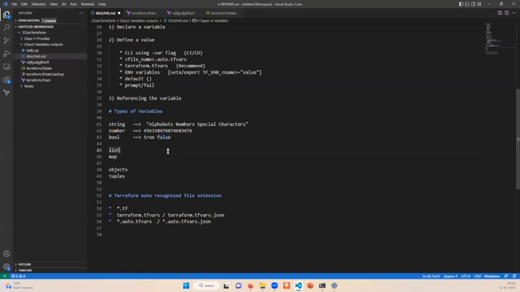Okay, and list. So what is a list? What is the English meaning of list? I guess a collection of things. Yes, correct. It's a collection of things or a collection of items.